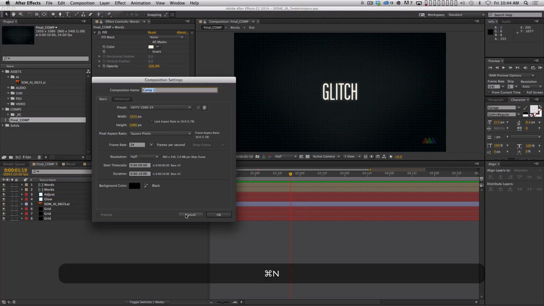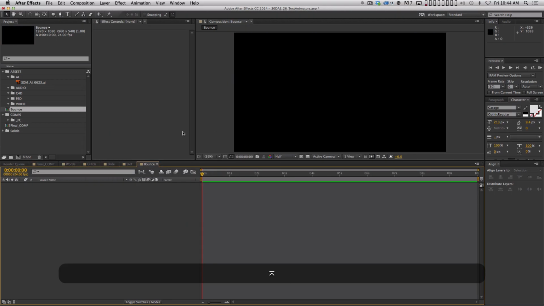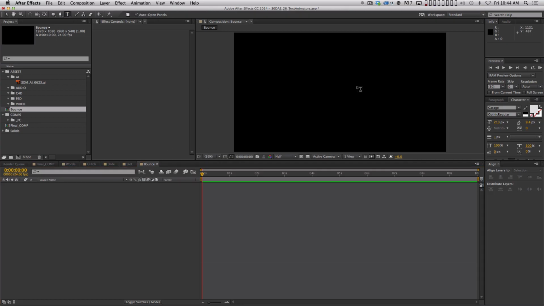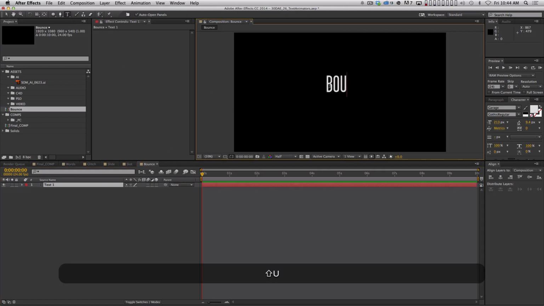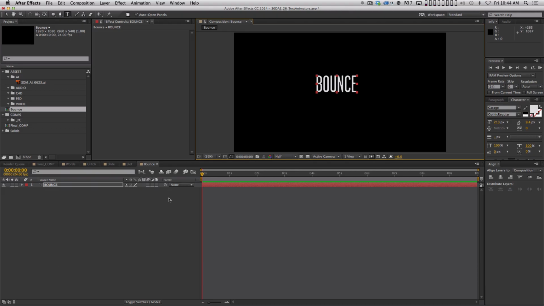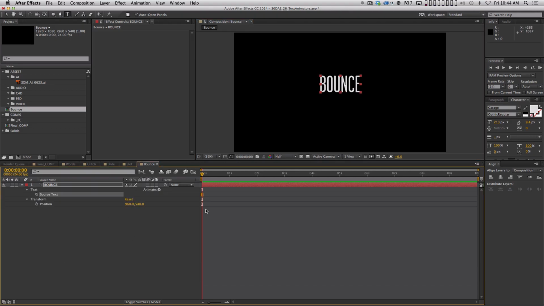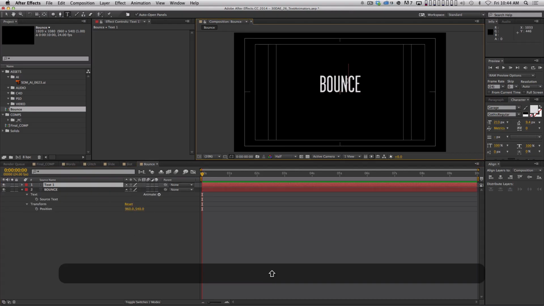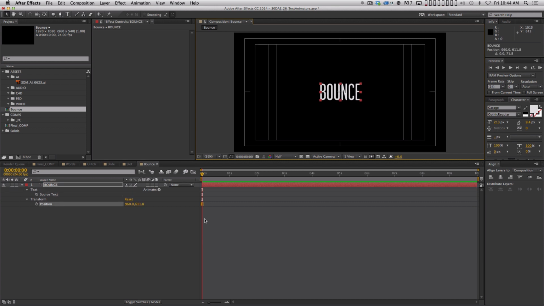So let's make a new comp, and we'll call this one bounce. I'm just going to add a type layer in there. We'll just type in the word bounce, and we'll get started. So the way text animators work, in a weird way, it's similar to the way MoGraph works inside of Cinema 4D. So if you're familiar with that, then this may make a little bit more sense to you. But if not, don't worry. I'm going to try and break this down and make it a little bit easier to understand.